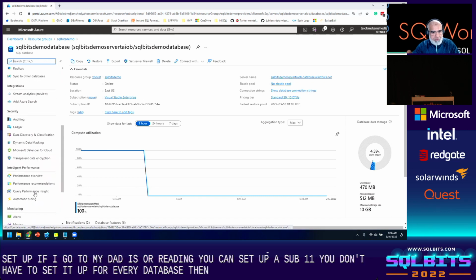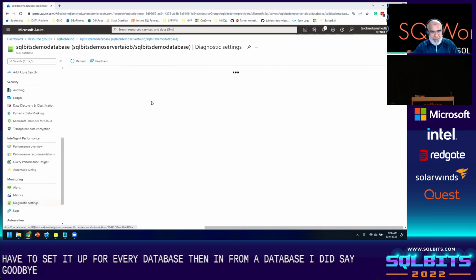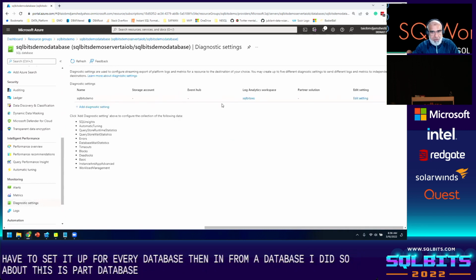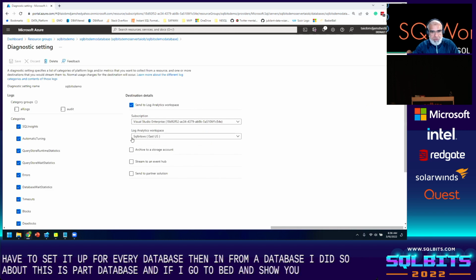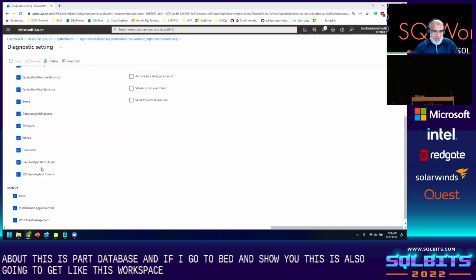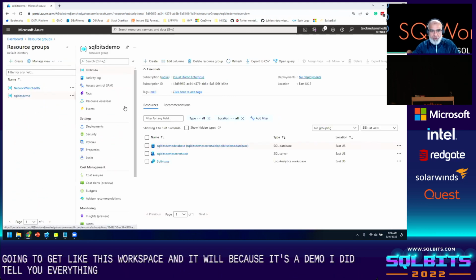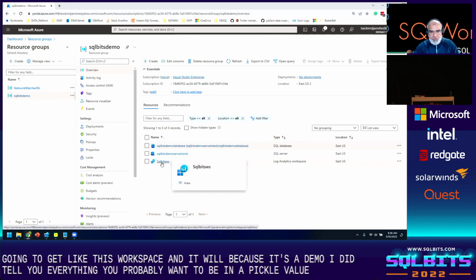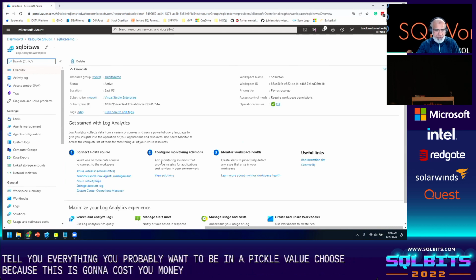And for my database, I did set up diagnostics. This is part of the database. And if I go to the edit setting, I can show you. This is also going to that Log Analytics workspace. And because it's a demo, I did turn on everything. You probably want to be a little bit more picky about what you choose, because this is going to cost you money. The more data you ingest, the more you pay.